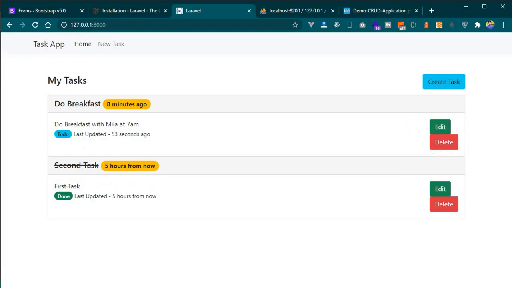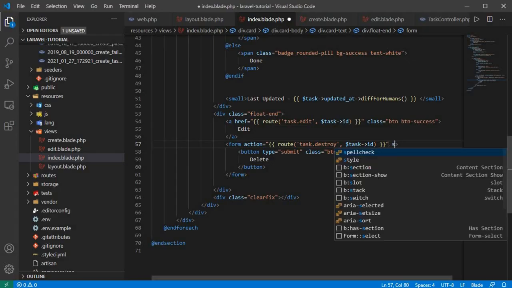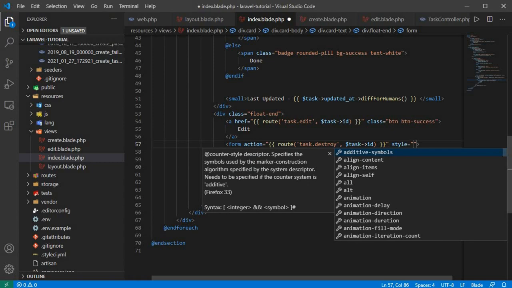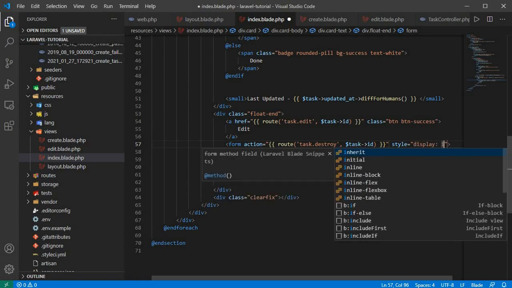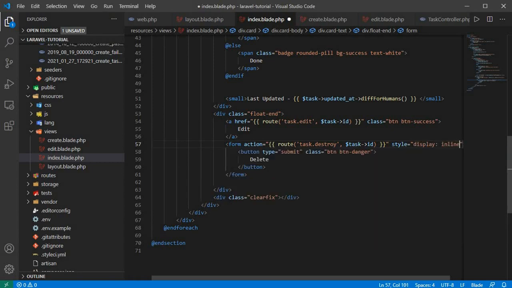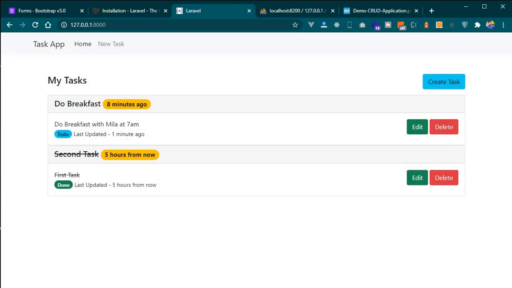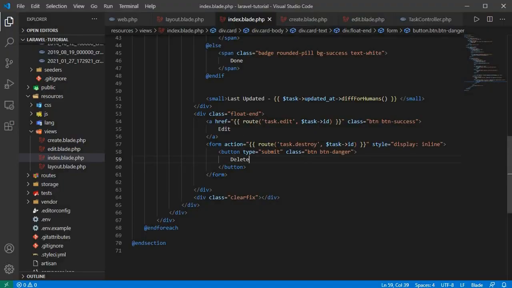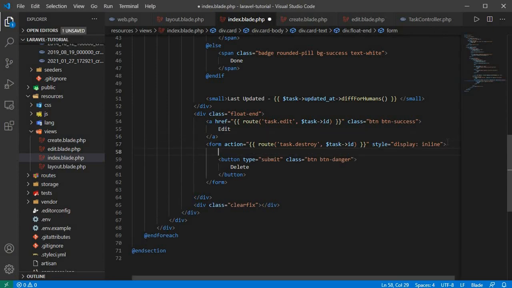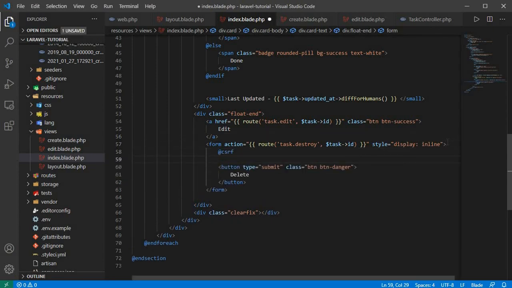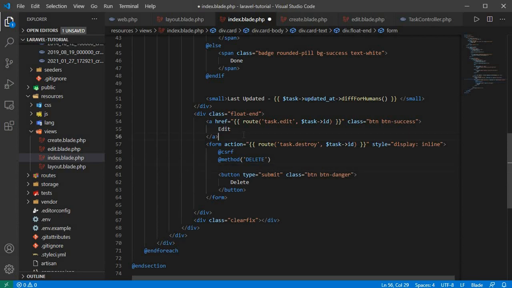Refresh, and it's at the bottom. So I'm just adding an inline style, display inline. You can make it another style, it's up to you. Okay, so let's check. Okay, it's perfect. And I have to add the CSRF, and the method would be delete, right? Delete will be the delete route.